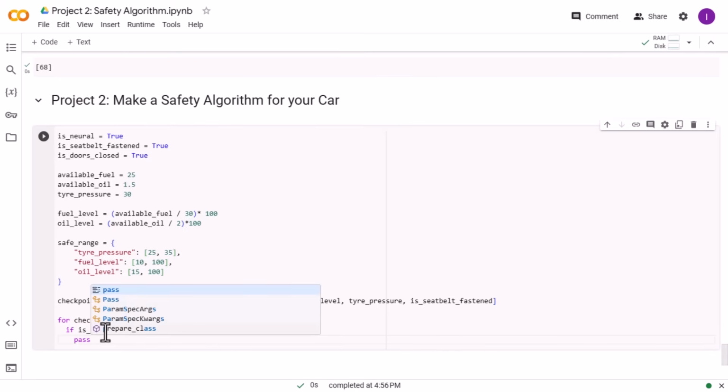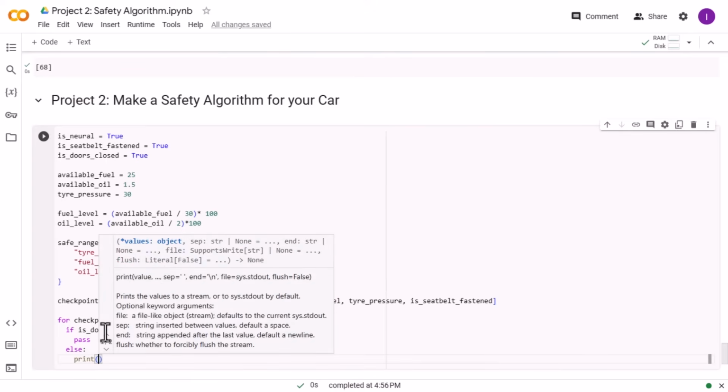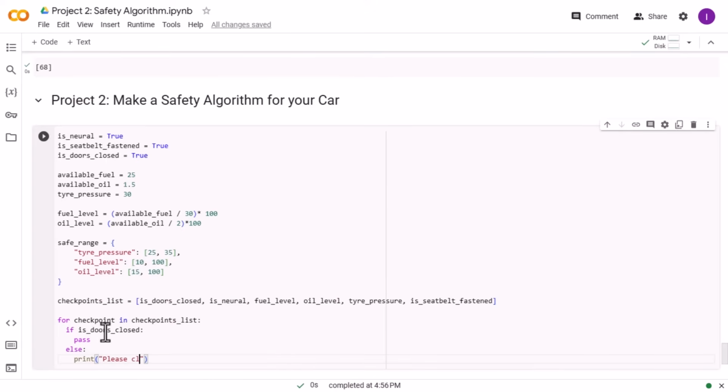Now what if the doors are open? In this case, we have to give a message to the driver to close the doors and we have to prevent the car from going into ignition mode. To accomplish this, we will use an else statement. So here we will add an else statement and we will print the message: Please close the doors, and we will terminate the loop using the break statement.